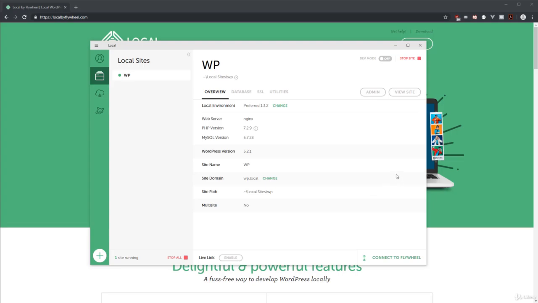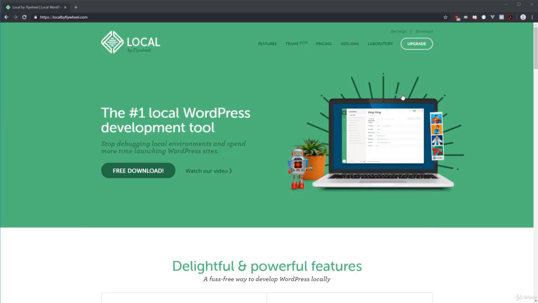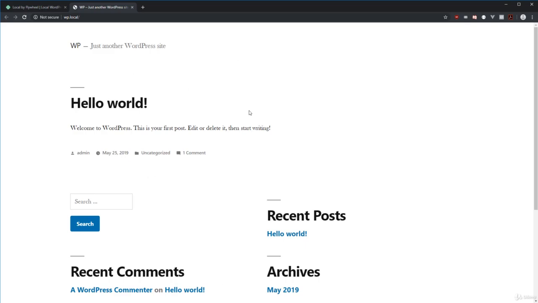From the beginning, Local will boot up the server for you. You'll see all the settings displayed here, and you even have the option of changing your server settings just in case you aren't happy with what you have. To view your site, simply click the View Site button. Just like that, we now have a WordPress site.